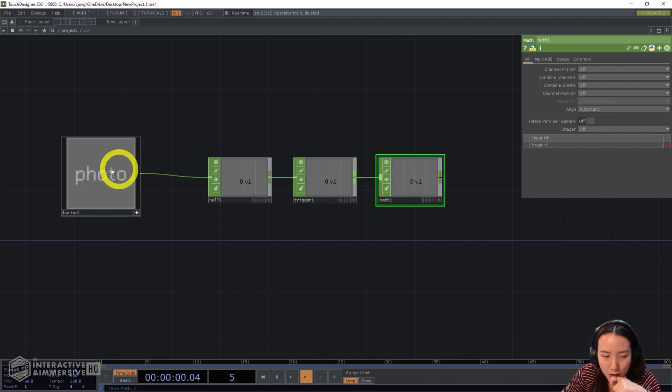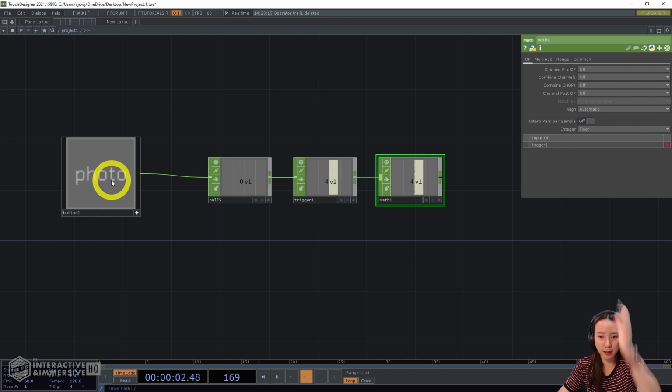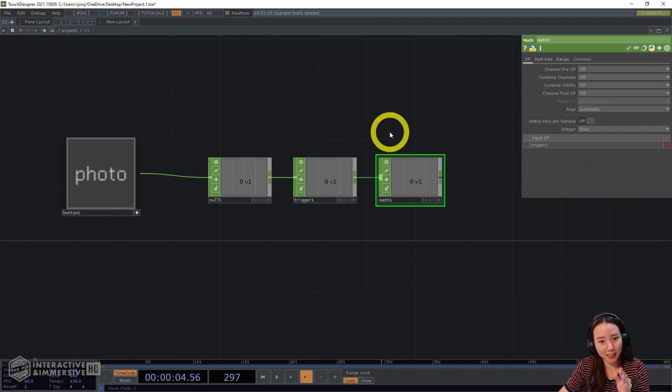And I just don't want it to be an integer, so rather than having decimal numbers, I'll add this integer to floor. So we'll just go 1, 2, 3, 4, and then back down so it doesn't get stuck.